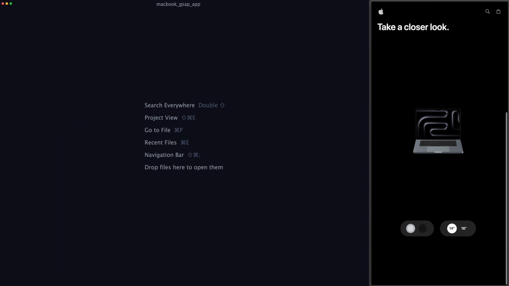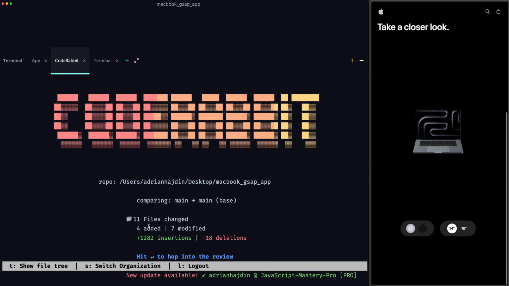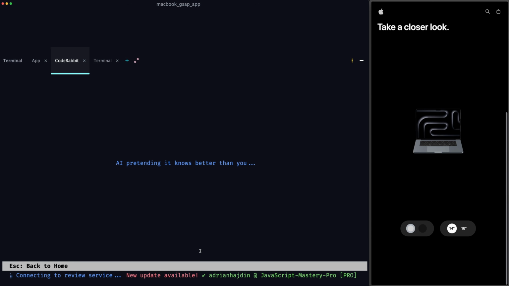Now, with all of those changes implemented, we want to run a new CodeRabbit session to see what it has to say about our code now. Now it has 4 additions, 7 modifications, many new lines added. So let's hit enter to hop into the review. Hopefully there are no ghosts of bugs pasts. Let's wait a bit more and see if AI really does know more than us.